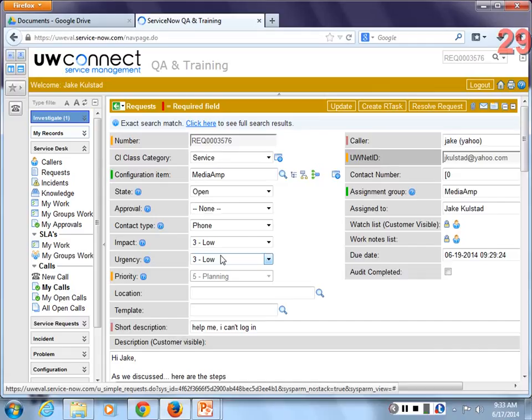Great. I'm going to show a better way to do it once you learn how this system works and you know which configuration items you support. For example, I work in Catalyst, and I support that each and every day.